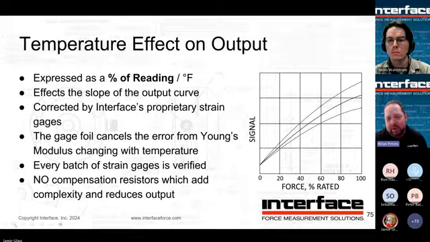So you end up with a fundamentally simpler bridge, less components and to respond to temperature change, but you don't also then have more output. And that's how most of our sensors are 4 millivolt per volt, because we don't have to add things that reduce that signal.